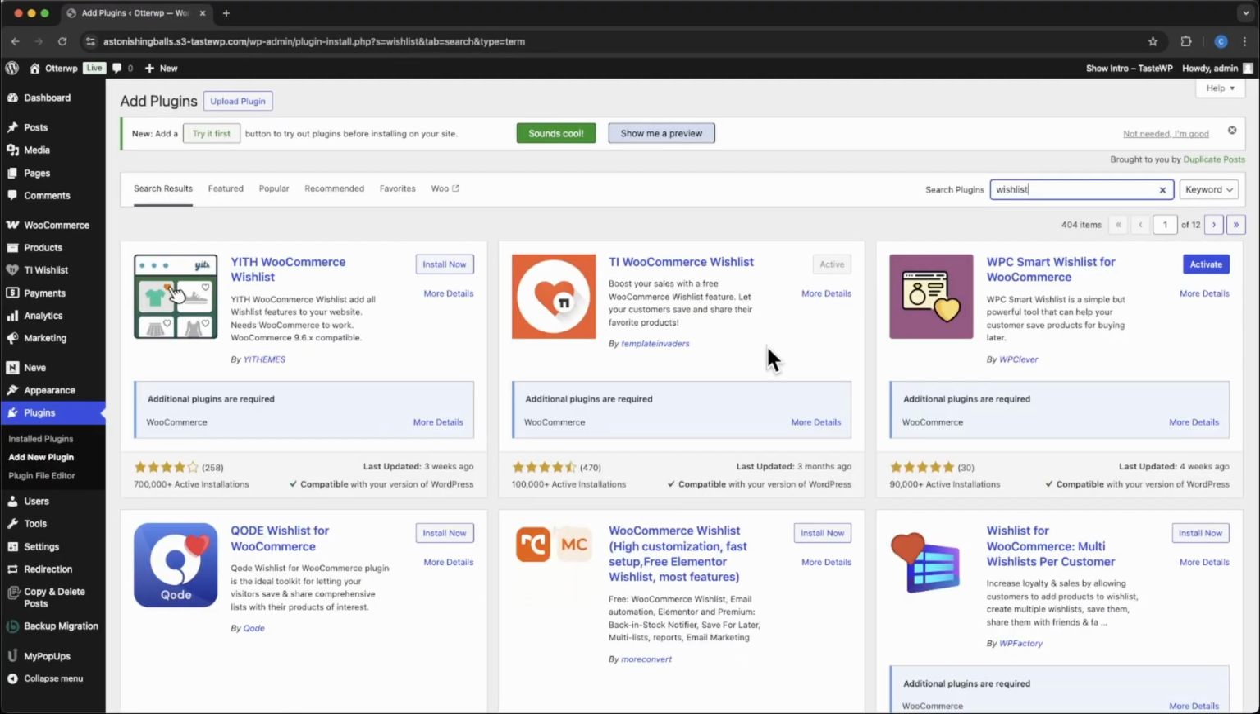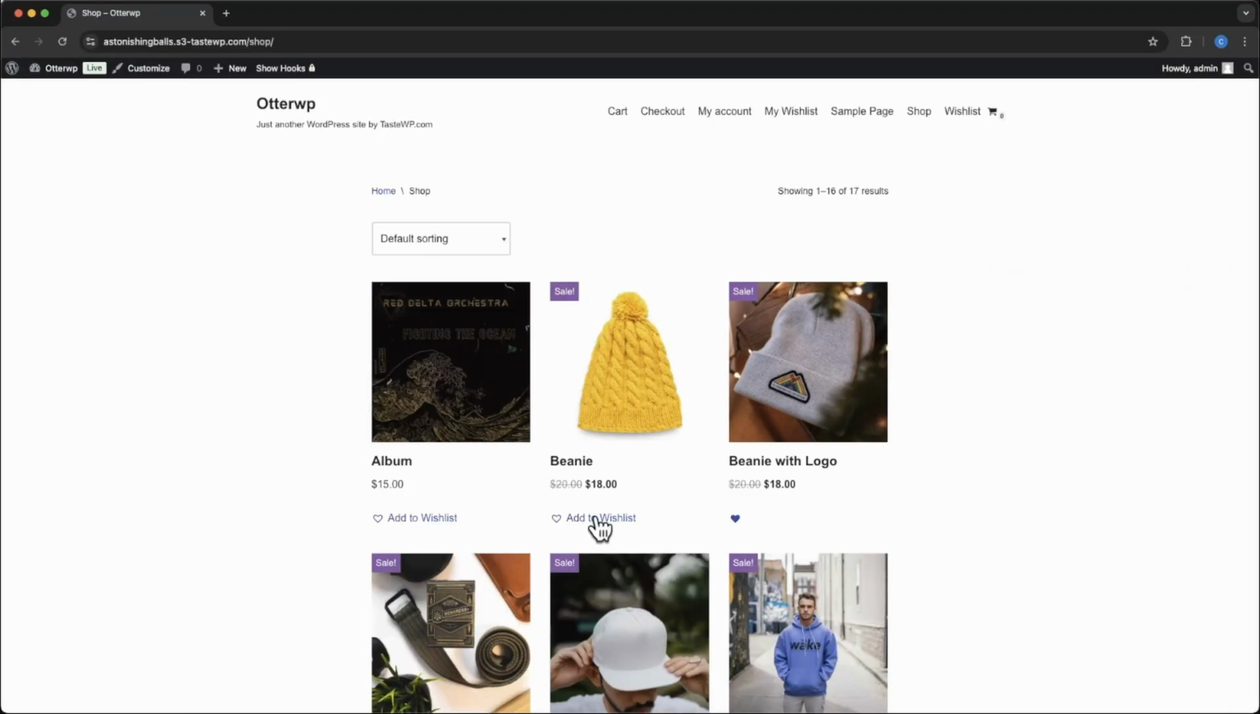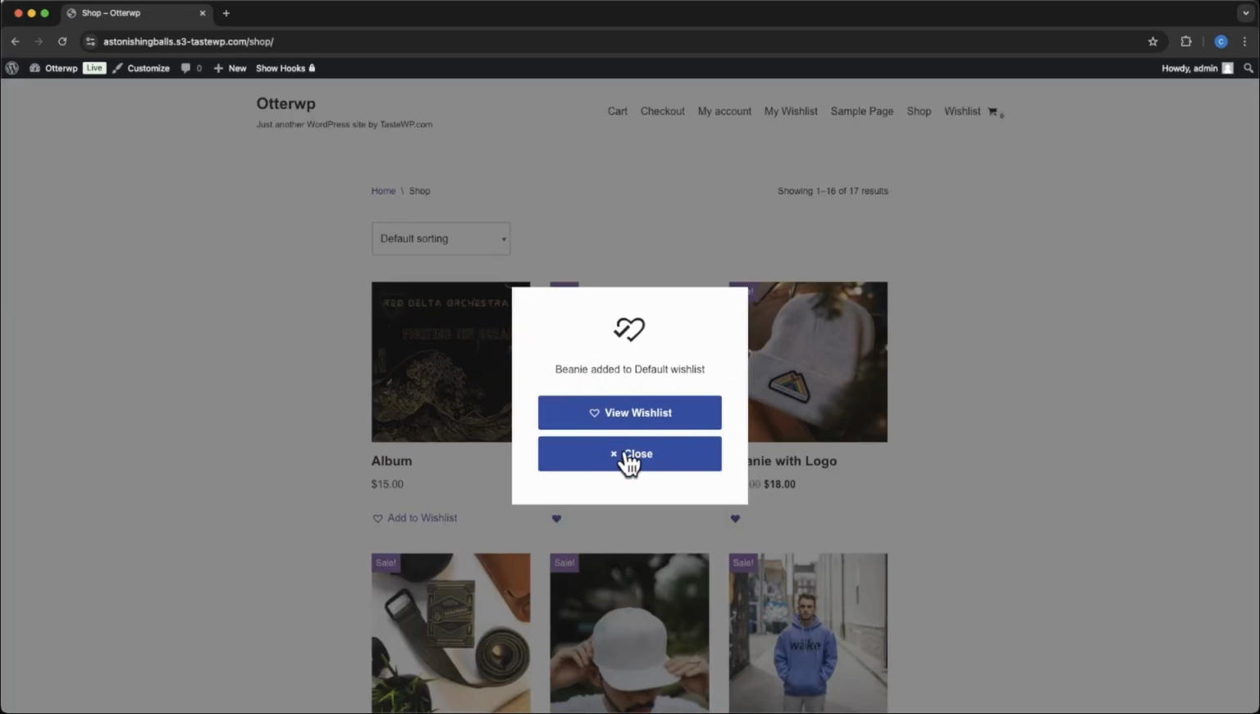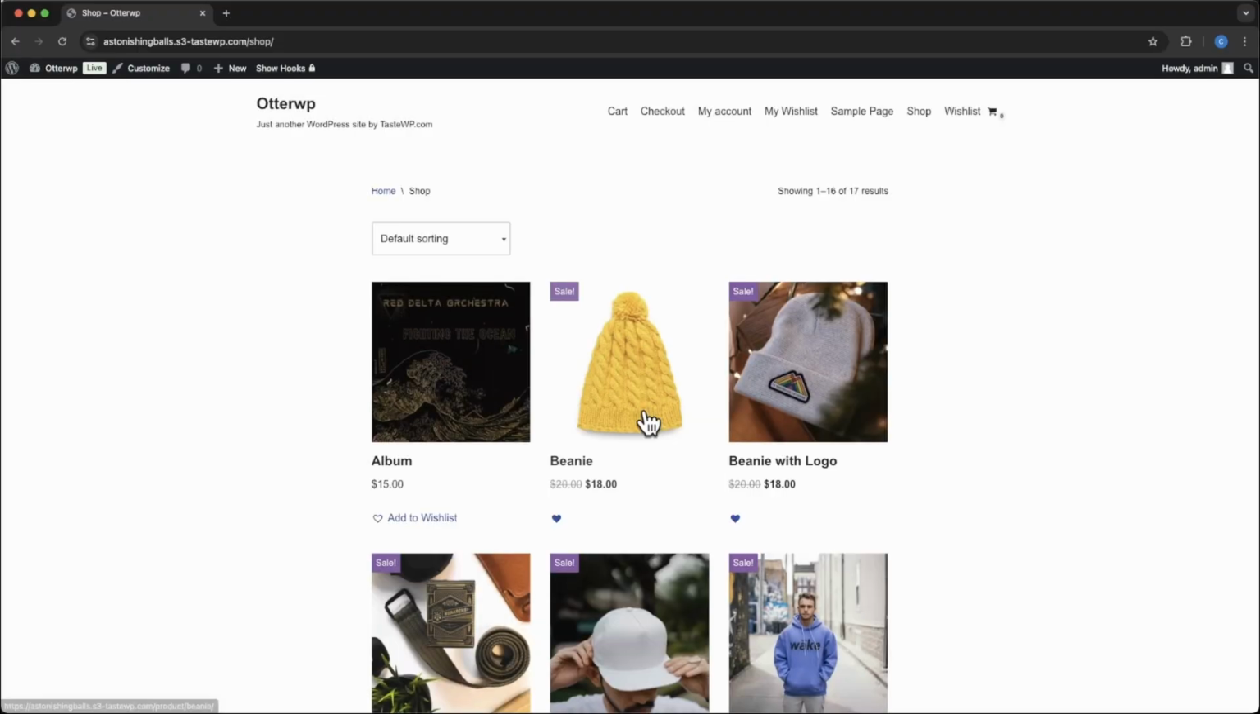Now, the next one I added was the TI WooCommerce wishlist. Again, same steps, install, then activate. And we'll check that out in the store. Go to visit store. As you can see, don't like this because it interrupts the shopping and takes you to view your wish list. And you should probably just have it down below.